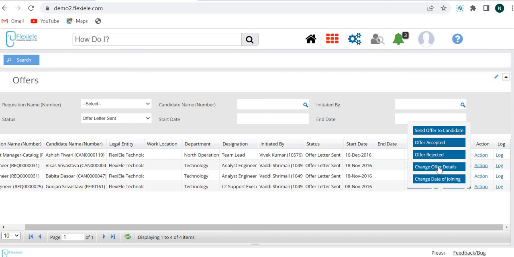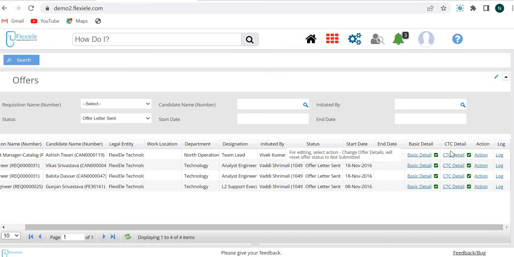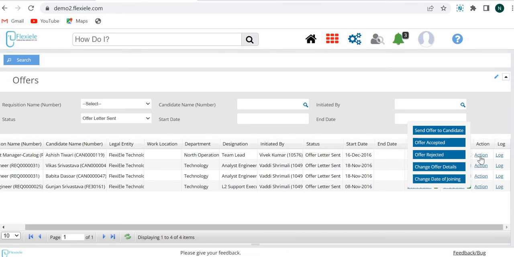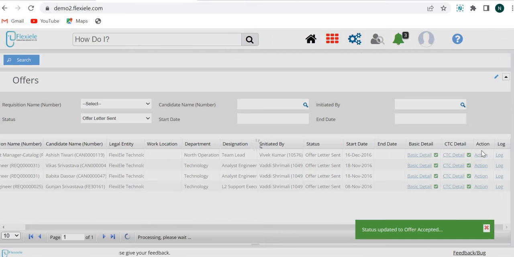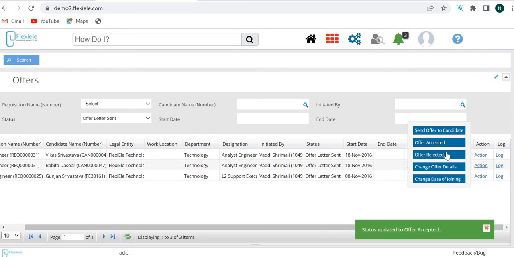So in case you want to change the details again, then you can click on this, and then these forms will get enabled for you to make actions, and then again you need to get it approved from the approver. Similarly, if you want to send offer to the candidate again, you would be able to do it. If the offer is accepted by the candidate, then you can move him to the offer accepted. And if the offer is rejected by the candidate, then you can move him to the offer rejected.